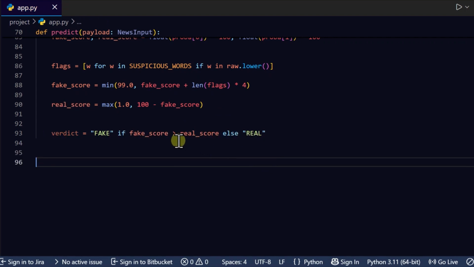We determine the final verdict by comparing the adjusted fake and real scores, labeling the article as fake if the fake score dominates and real otherwise.